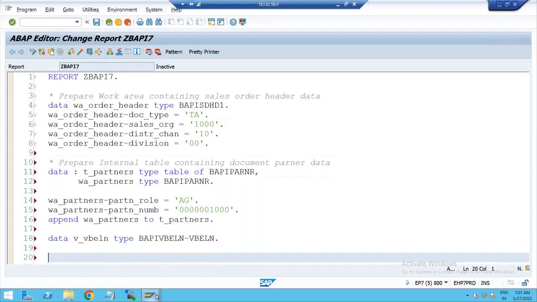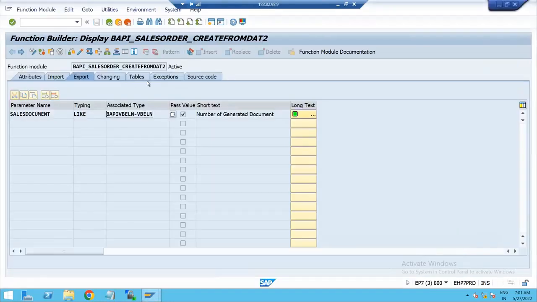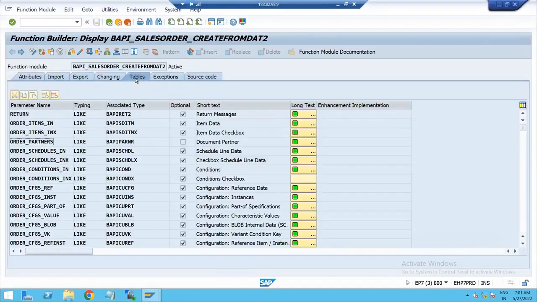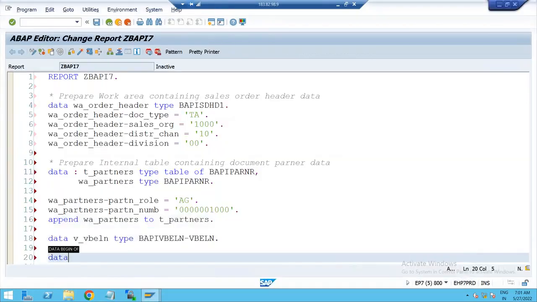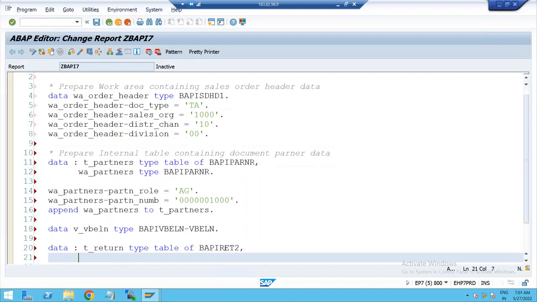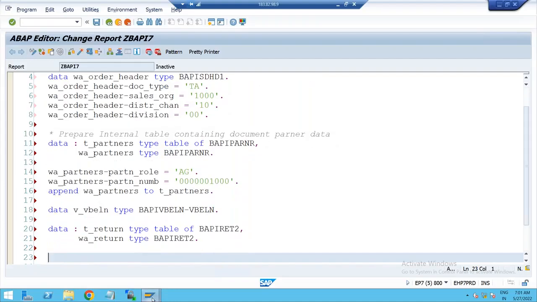Then what else? I'm interested to receive the status also. Status is under tables. So I need to declare the internal table of what type? BAPIRET2. So let me declare data T_return type table of BAPIRET2. I require the work area. So I'll say W_return type BAPIRET2. So I declare the internal table and work area. That's it now.